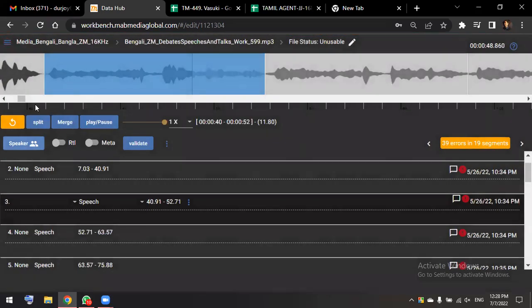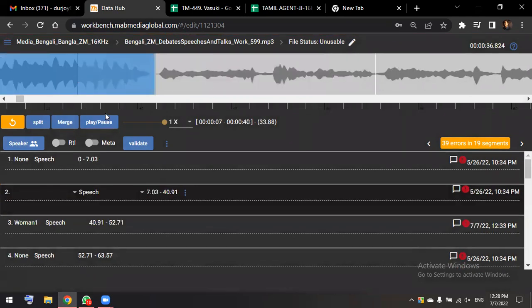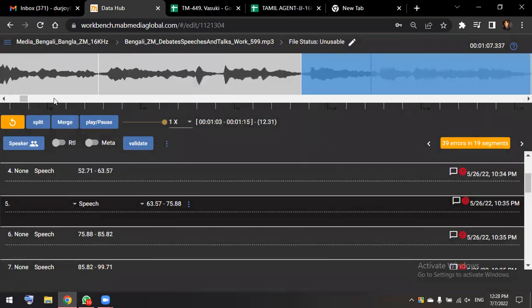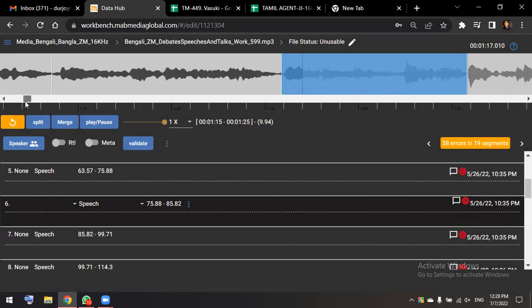Whenever the woman is speaking, like on this part, you have to choose the woman speaker from this speech box. In this speech box, you have to do it for each and every segment. We call this a segment. This one is a segment, this one is another segment, and this one is another segment. So basically, you have to make your segments on your own.